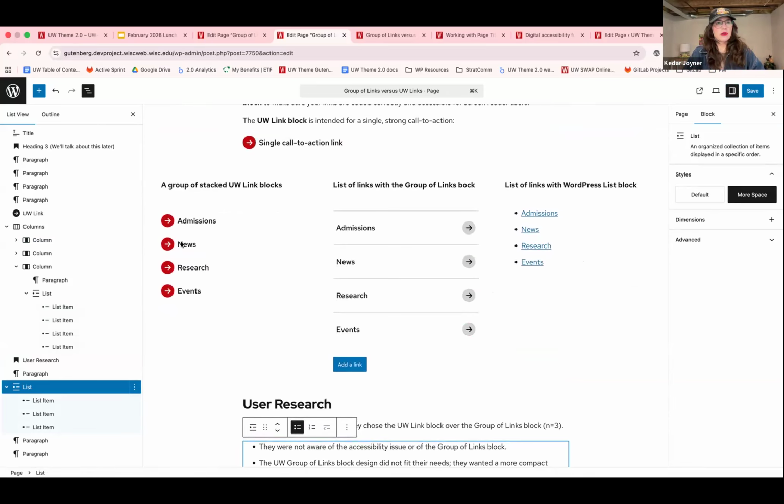Some people have asked about why we might float the arrow in the UW link block to the left. I have a really hard time with left and rights, but this is left, and why we might float it to the right in the group of links block. And it's a great question. So I'll talk through that a little bit.